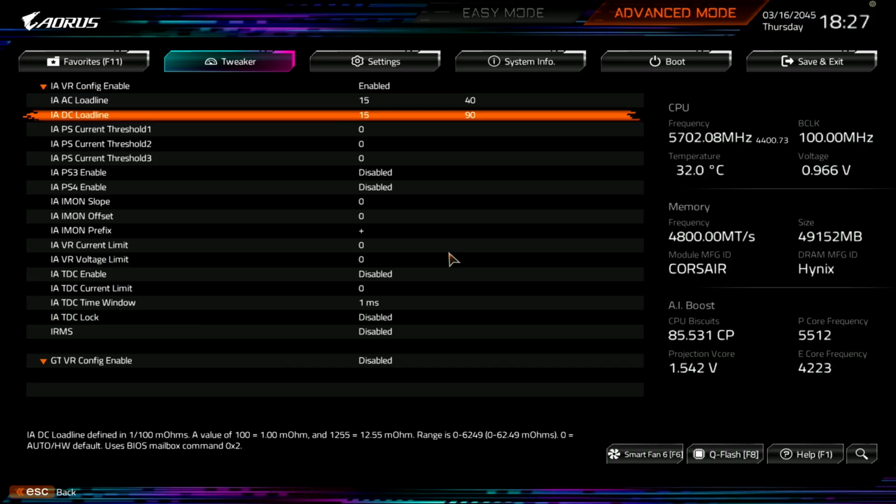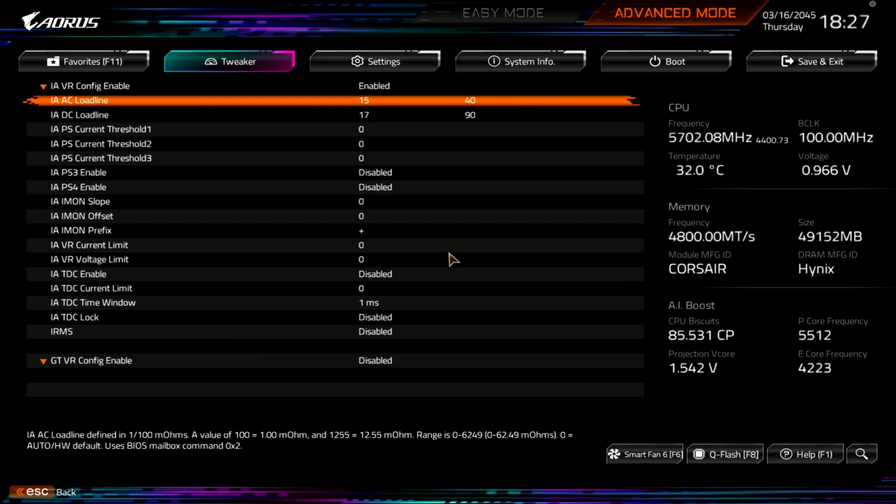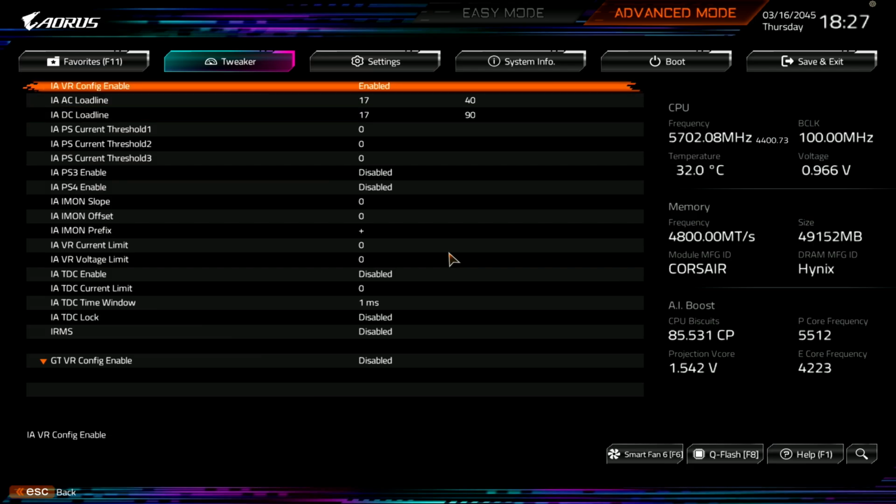And then once you're done with that, you can set the DC load line equal to the AC load line and you should be basically good in terms of your load line settings. So anyway, I'm just going to start with 17 here with Extreme.